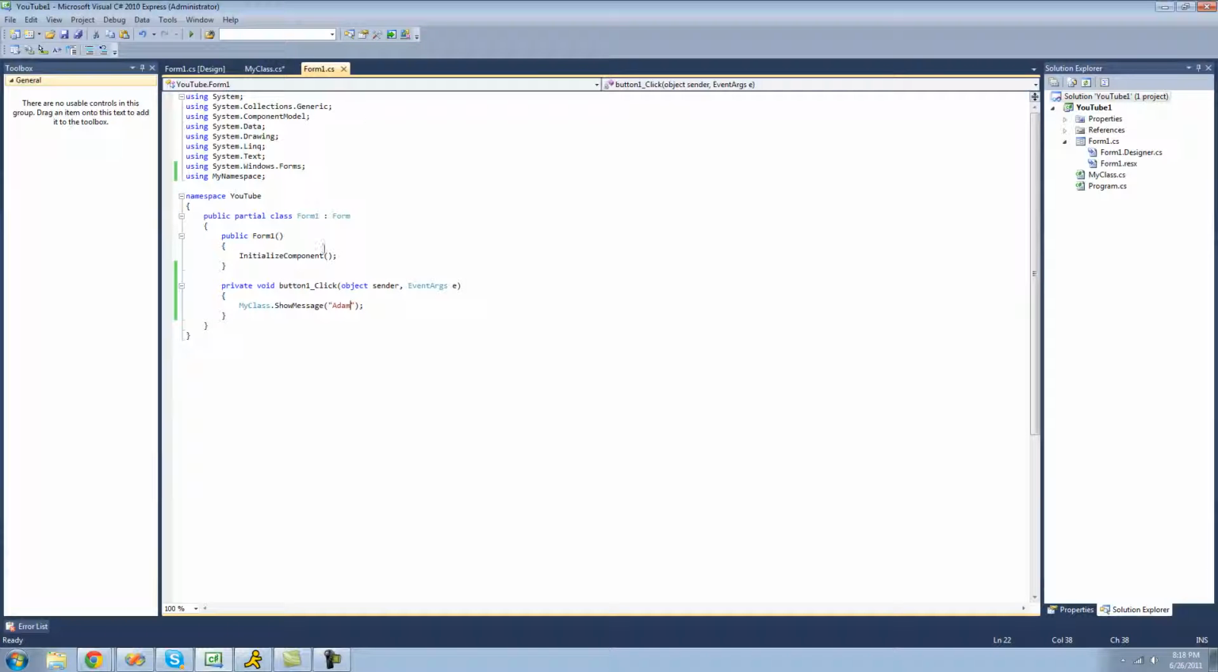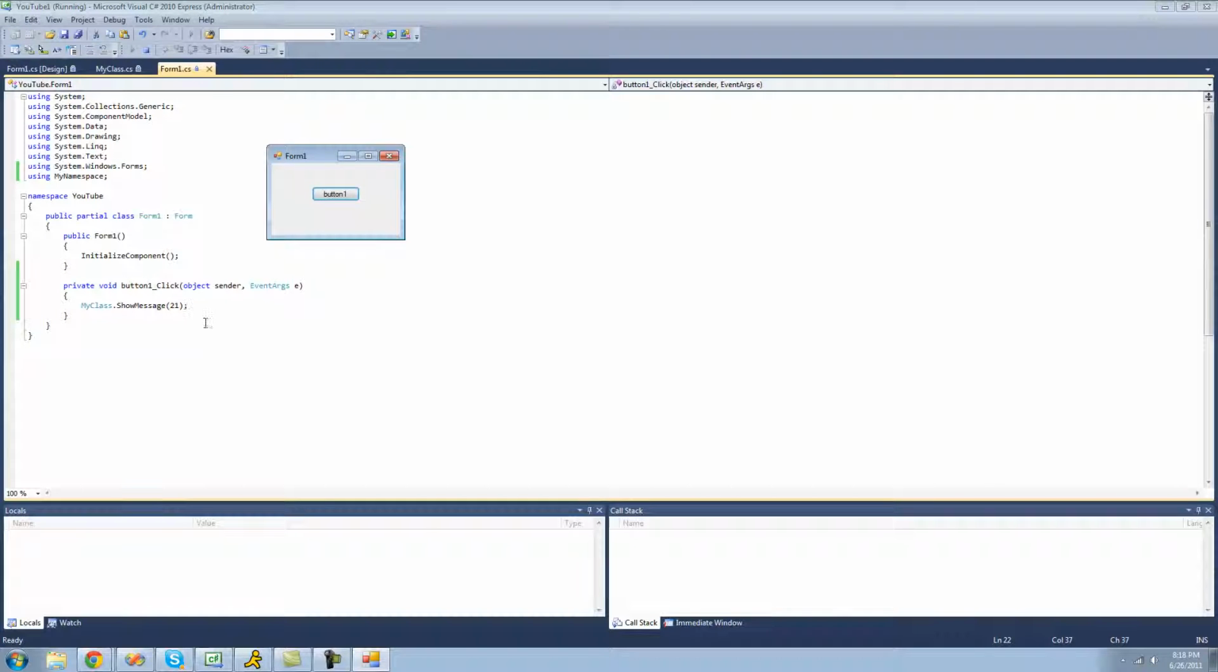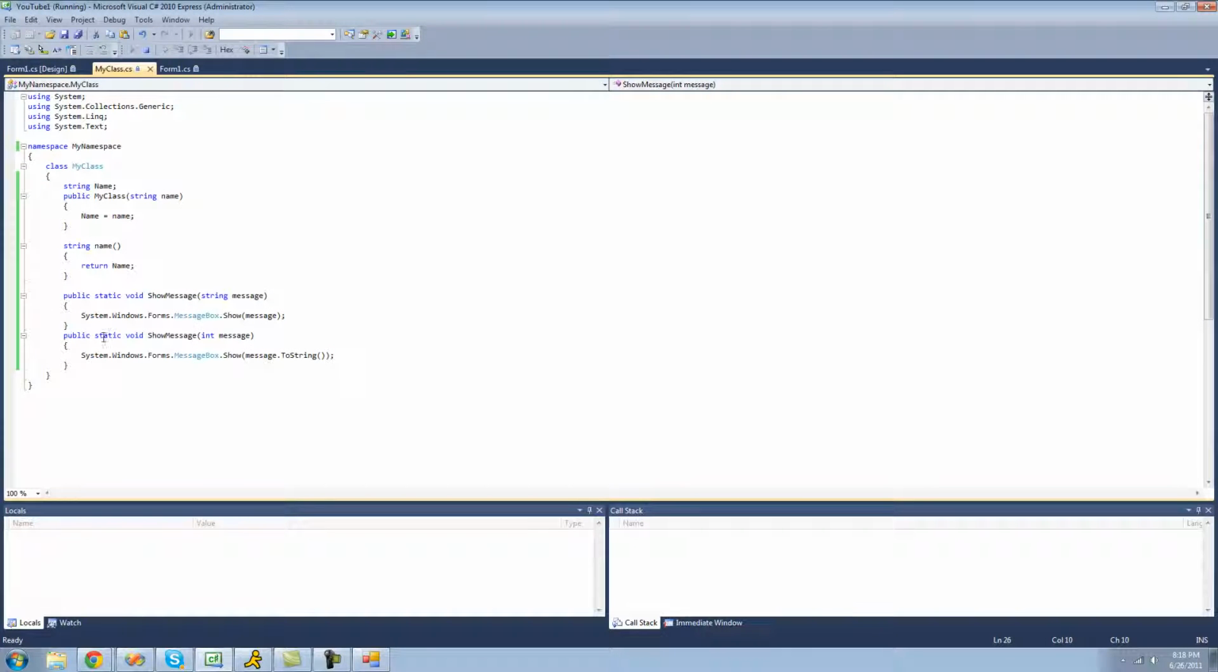So now when we go back to our form 1 and we do this show message method, we have two options. We can either pass an integer in or a string in. I'm going to pass an integer in first, so type 21 in there. Now when I debug, that's perfectly fine because it knows which method to go to. It knows to go to this method because it's passing an integer. So now I should get 21.